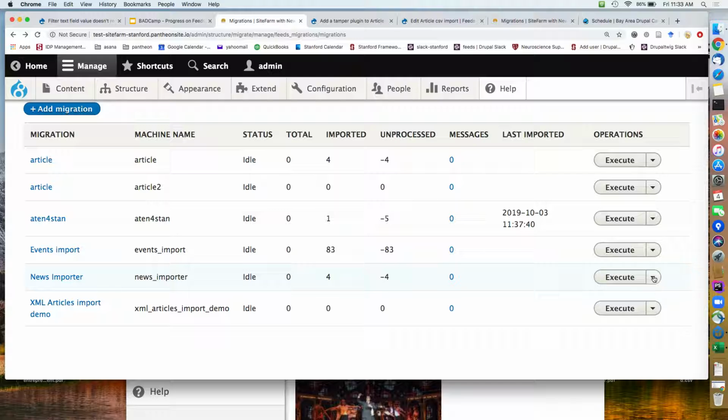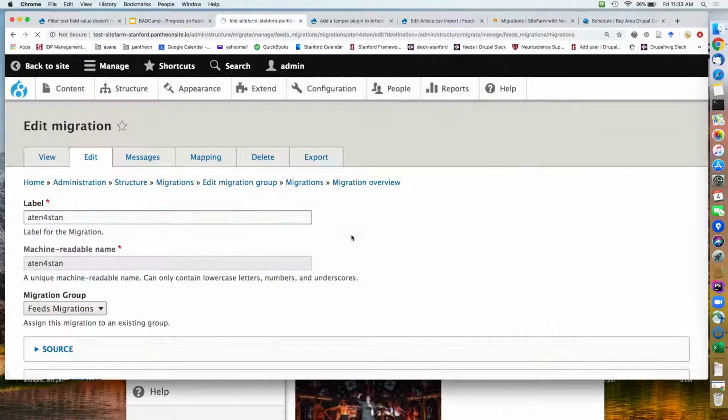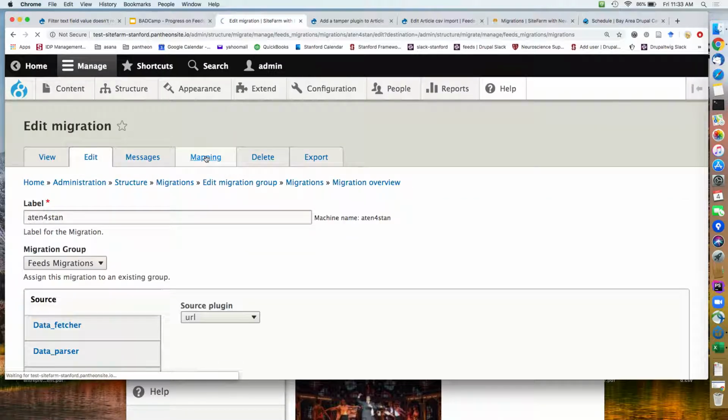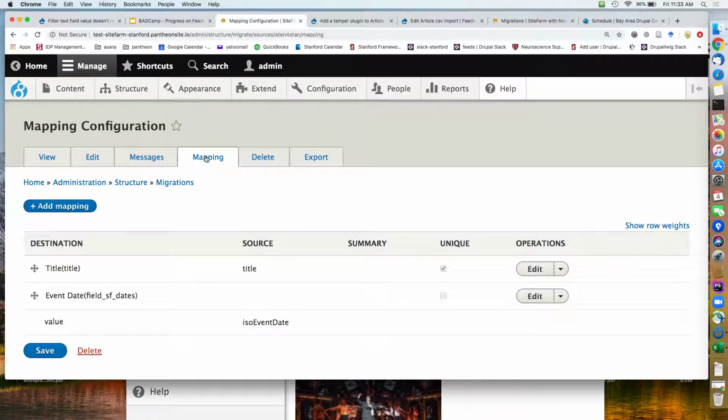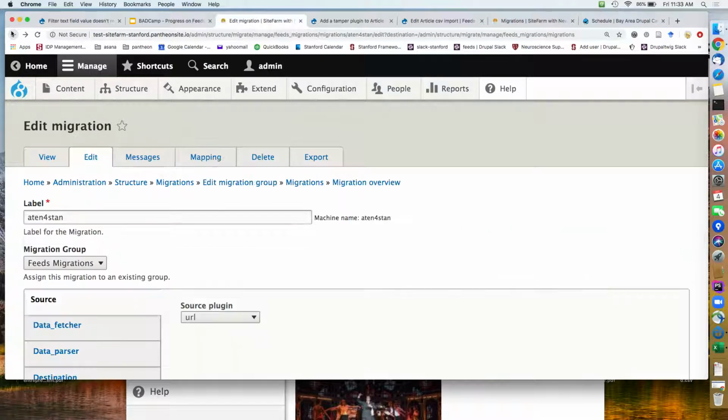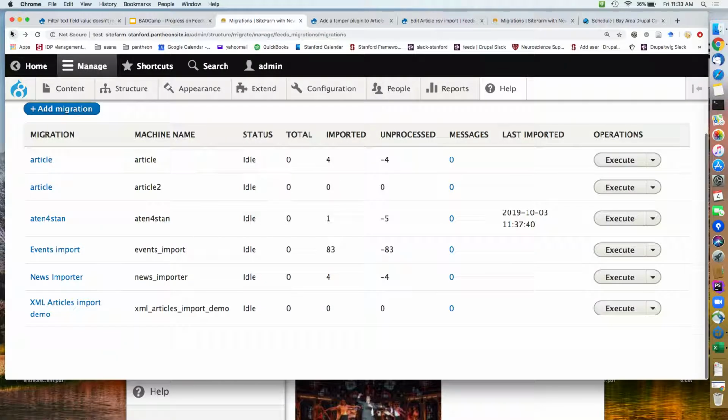I think this one has more mapping than any others. You can see that it is compatible with existing migrations. So for people who did work with Migrate, it's reasonably easy to navigate to the new system.